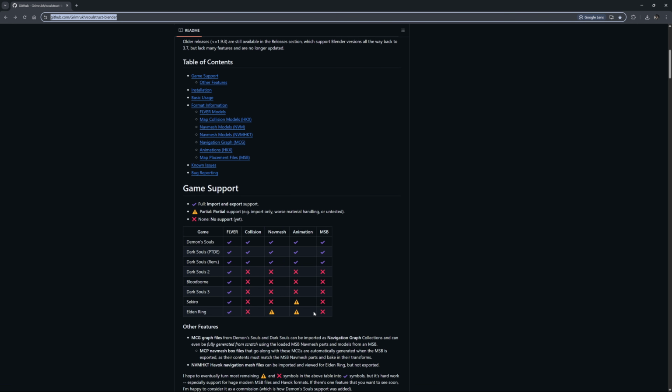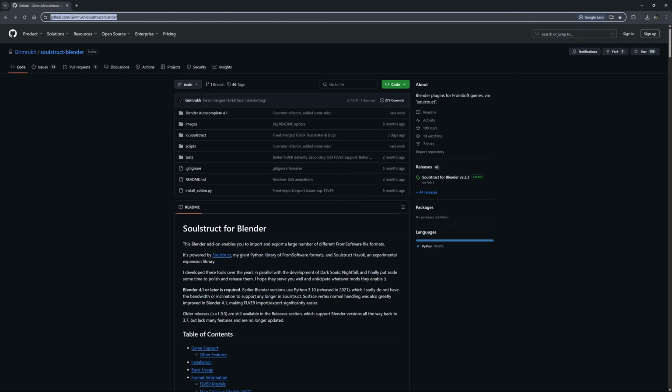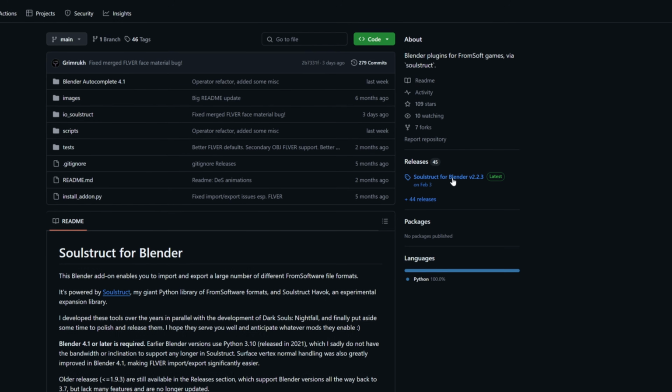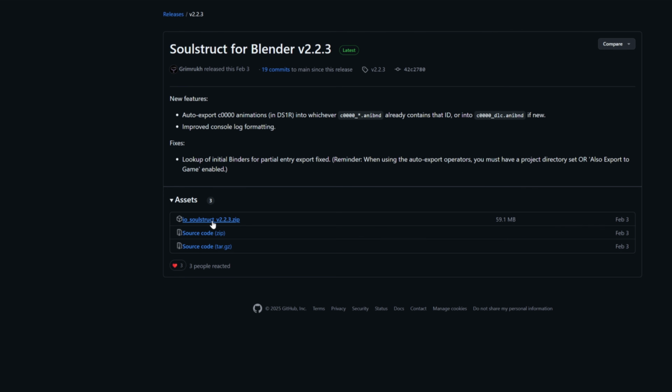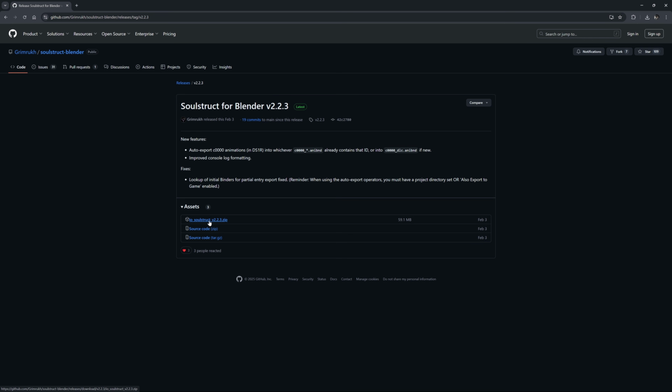So to download the add-on, what we want to do is scroll back up to the top, and on the right-hand side under Releases, we're going to click on Soulstruct for Blender version 2.23, and then once we get to this page, we're going to download IO Soulstruct version 2.23.